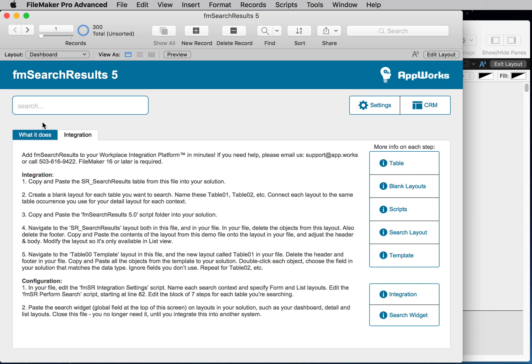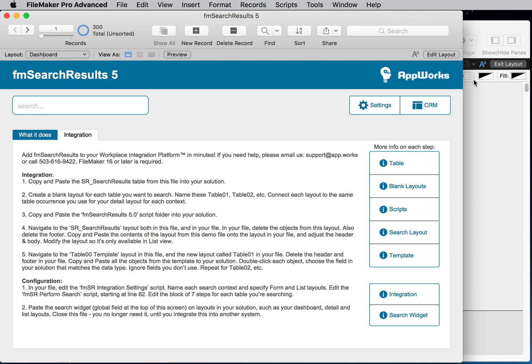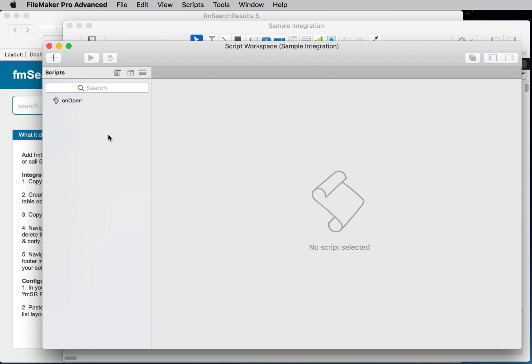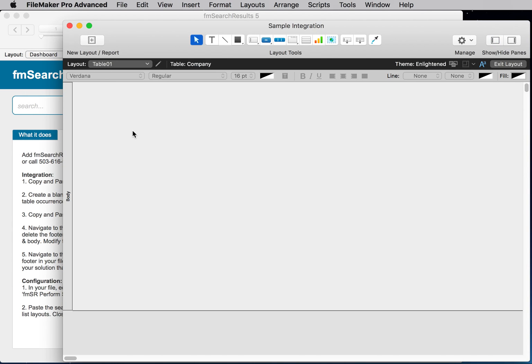The next step is there's a folder of scripts that I'm going to copy and paste. So I go in here and I choose my folder, copy that to the clipboard, go into my file and paste it. The next step is there are some layout objects that have buttons that call those scripts that I just pasted in.